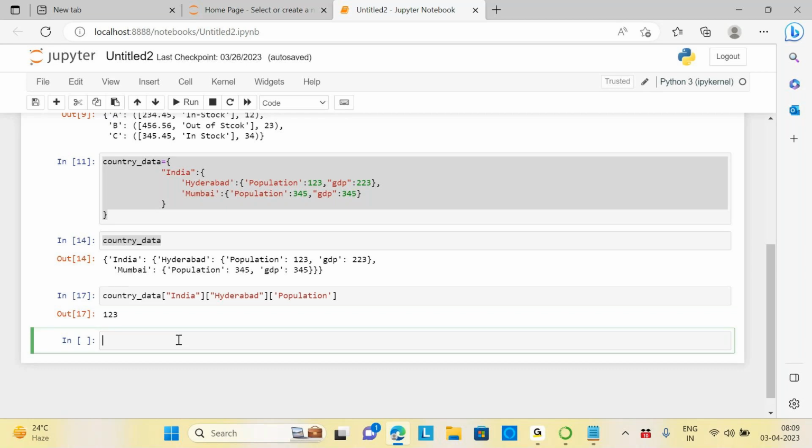In this, we cannot reach directly to the population key. First, we have to go India, Hyderabad, and then population. Like we have to use all the keys. We can use any function which you discussed. I need the population item in my list.